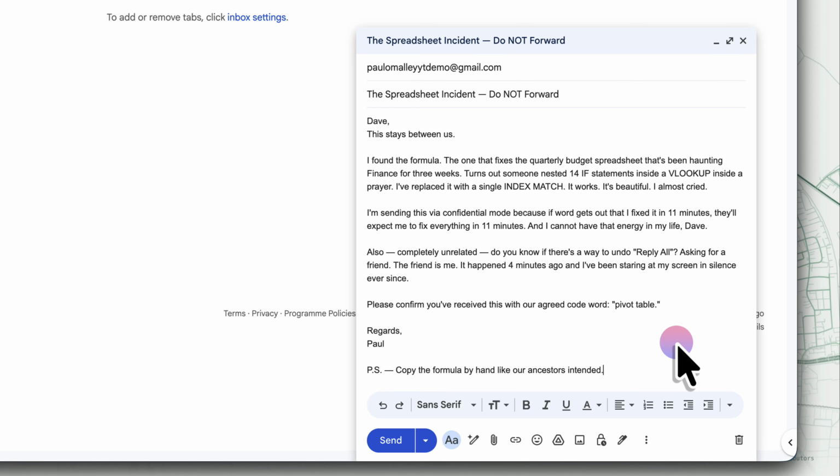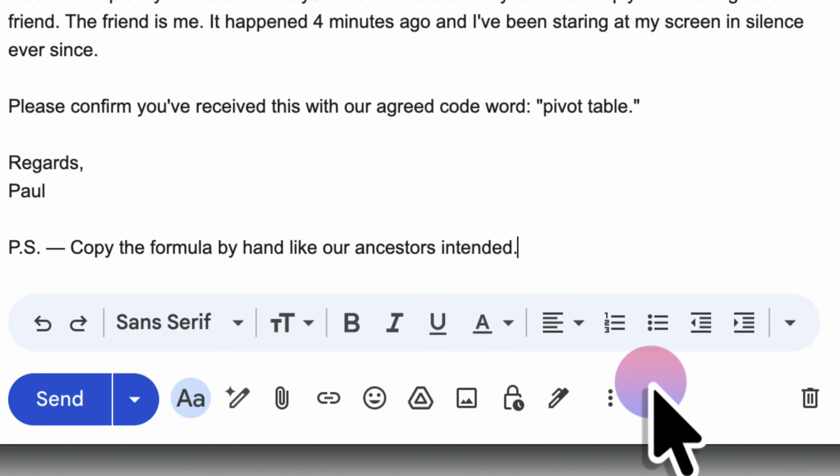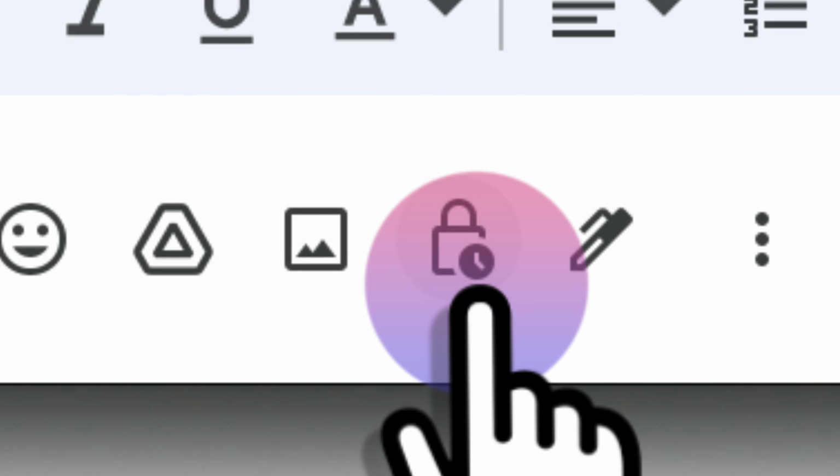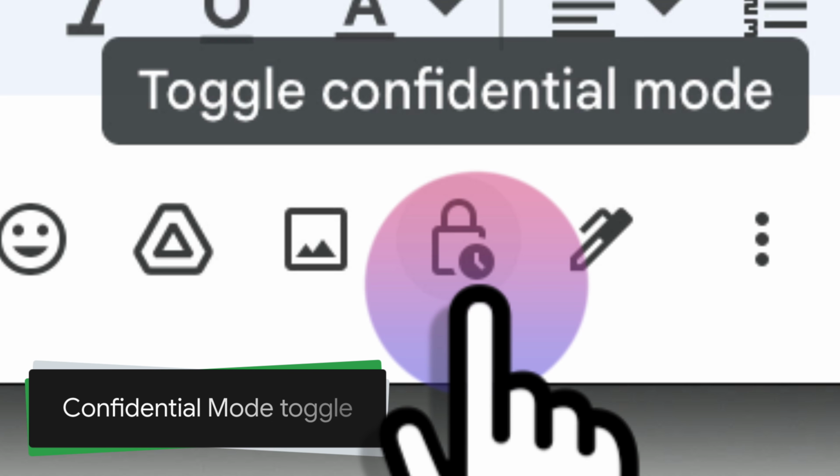But here's where it gets interesting. Look at the bottom of the Compose window. The toolbar where you've got your formatting options, the attachment paperclip, and so on. You'll see an icon that looks like a small padlock with a clock on it. That is the confidential mode toggle. Go ahead and click it.